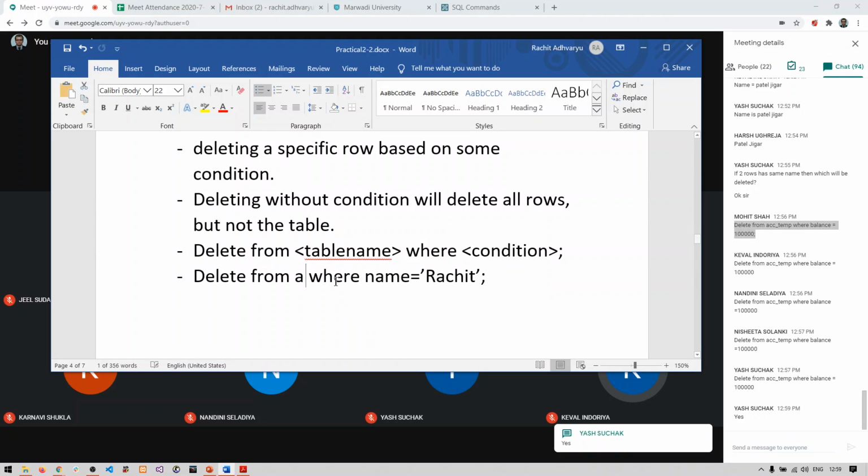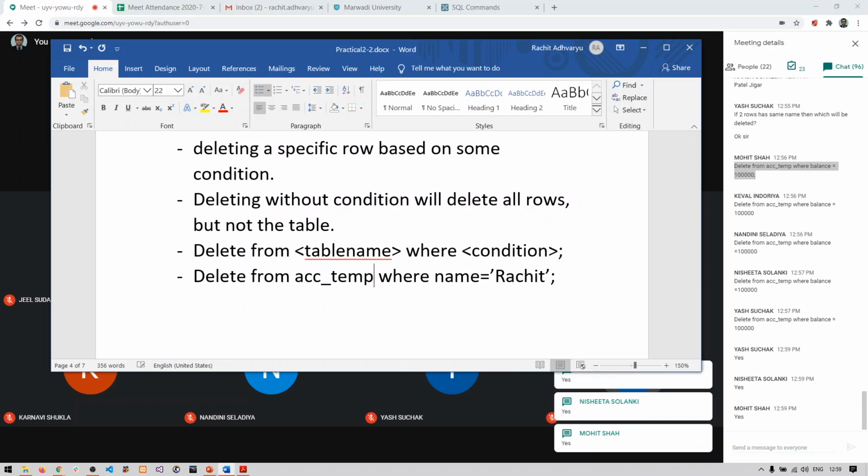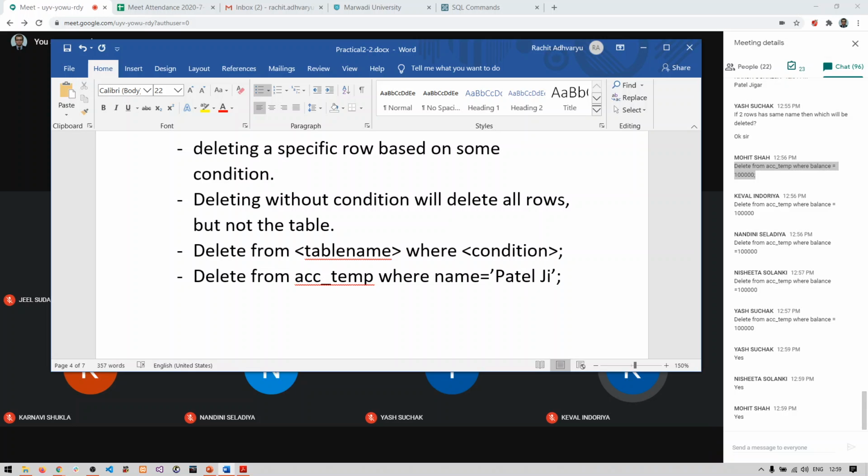So I am writing here delete from SEC_temp where name equals Patel Jigar. Fine. So is this clear? Then let's move to the last part of the session. That is the last part of my theory part, and then you will start performing the practicals. Clear with this? Shall I move ahead?